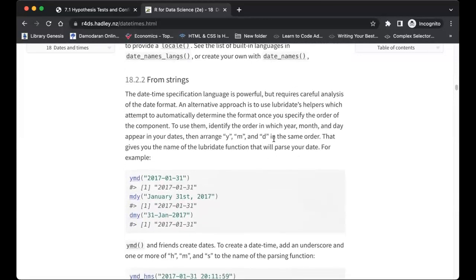So when we are working with strings, we still have to identify the order in which year, month, and day appears in your dates. Then rearrange like Y, M, and D, where Y is the year, M is the month, and D is the day, in the same order. That gives you the name of the lubridate function that will parse your data.